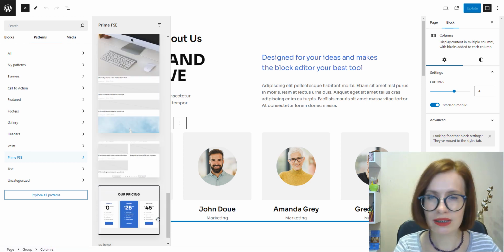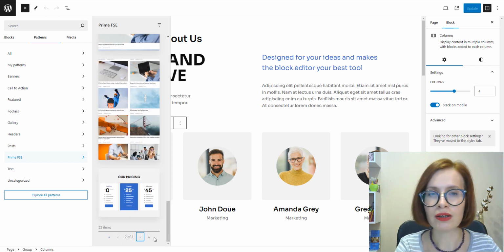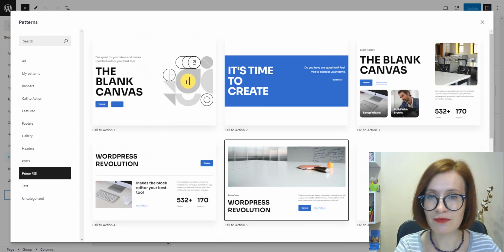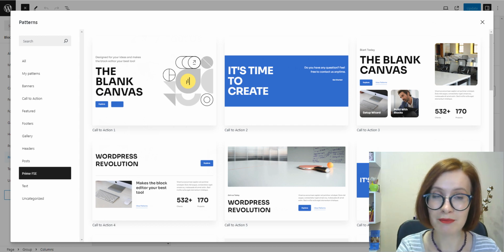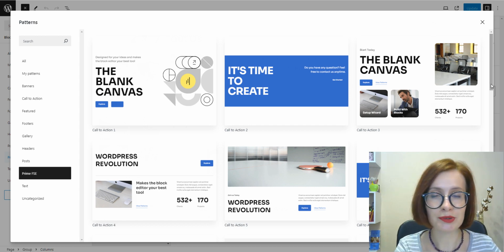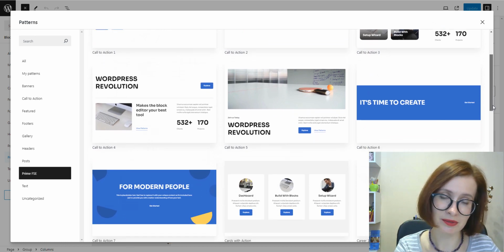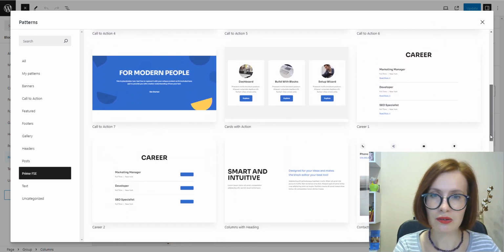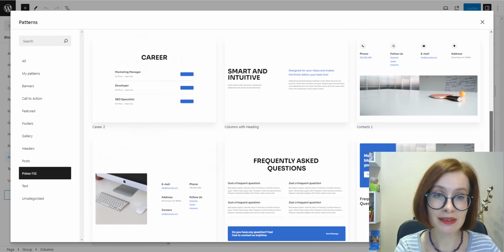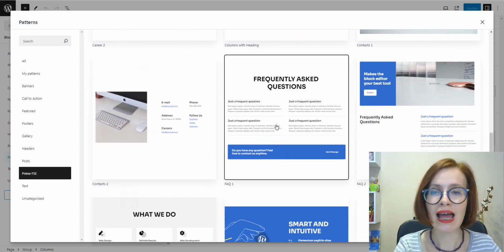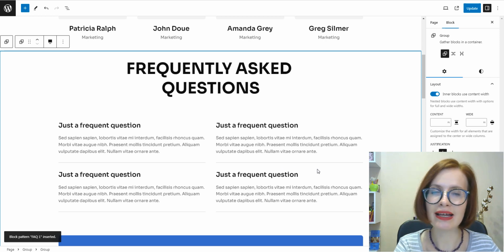It will be even more convenient for you if you click on Explore All Patterns to see large previews of the designs and search for the needed patterns. But remember that it's not possible to edit, create, or delete patterns from this screen. So after previewing, you can add any pattern from here by clicking on the needed one, and you're good to go. And after this, you're free to make any kind of edits you might want.